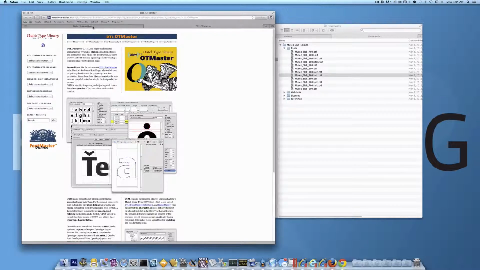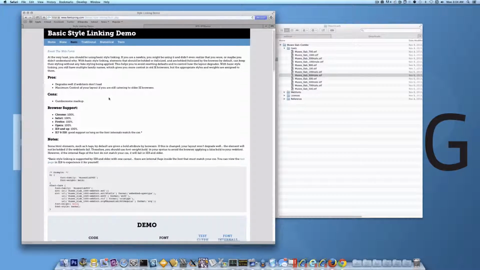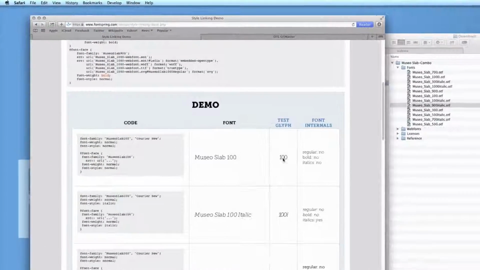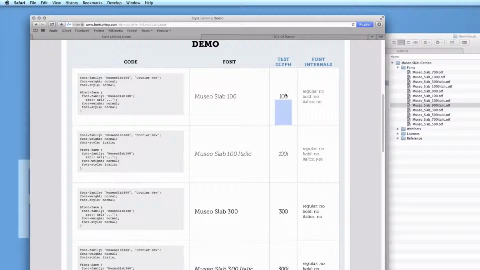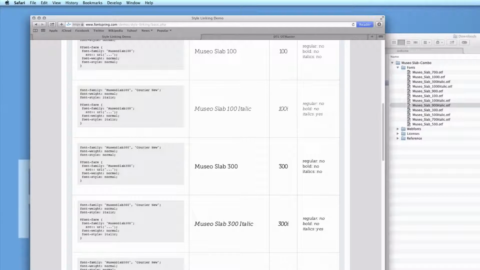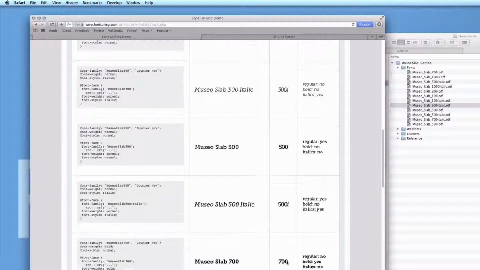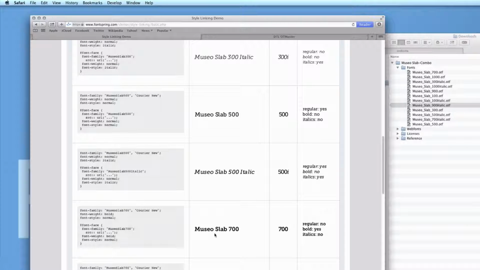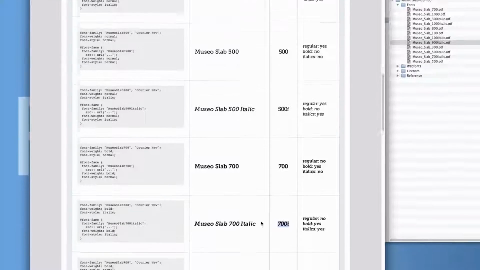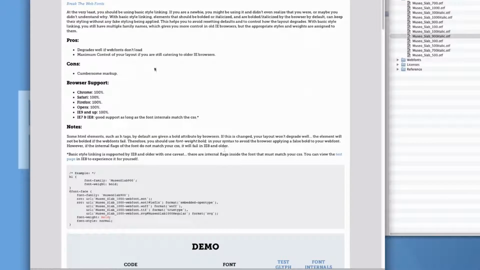So I edited those glyphs, and if you go to our demos, this is actually the plus sign, and anytime the font's loaded, it's going to show you the weight and style of the font. So this gives you very definitive indications of which font is being loaded. So for example, if we thought this was Museo Slab 700, but it was really just a fake bold of 500, this would say 500 and this would say 500i.